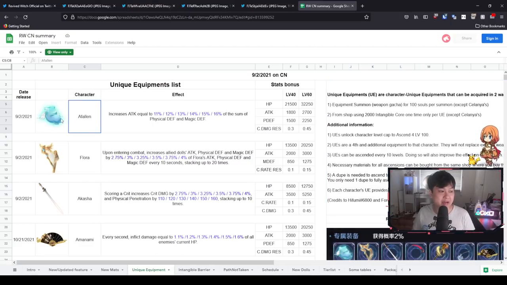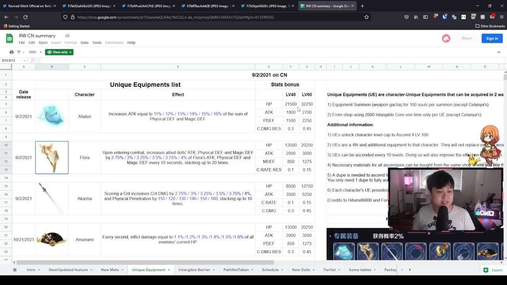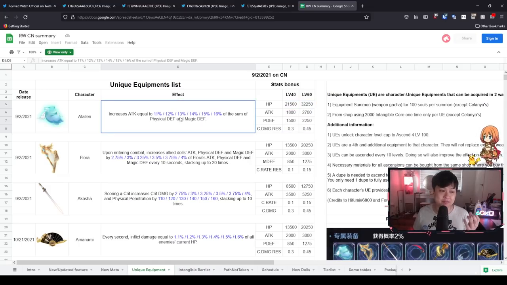As you can see, we have Afflin's pillow, we have Flora's harp over here, Akasha's sword. And as you can see, not only are we going to be getting a stat bonus over here, but we're also effectively getting another massive passive effect. Some of these are pretty nice. Some of these are kind of whatever, you know? For example, Afflin's pillow increases her attack by an amount based on the sum of the physical defense and magic defense. That's pretty good. That's pretty freaking cracked, but it's all right.